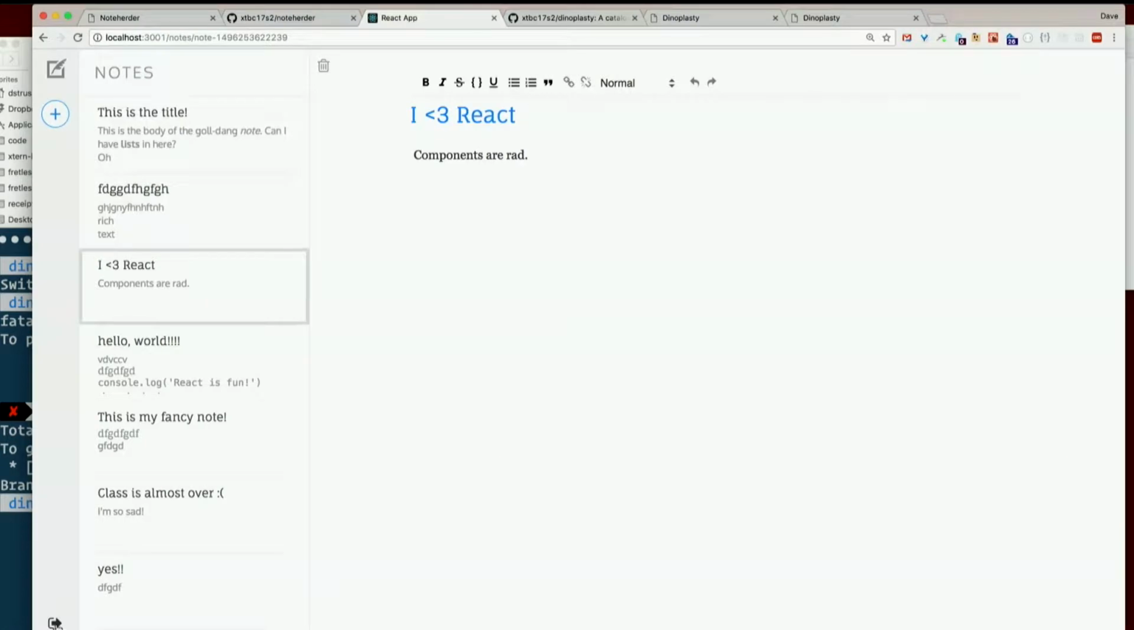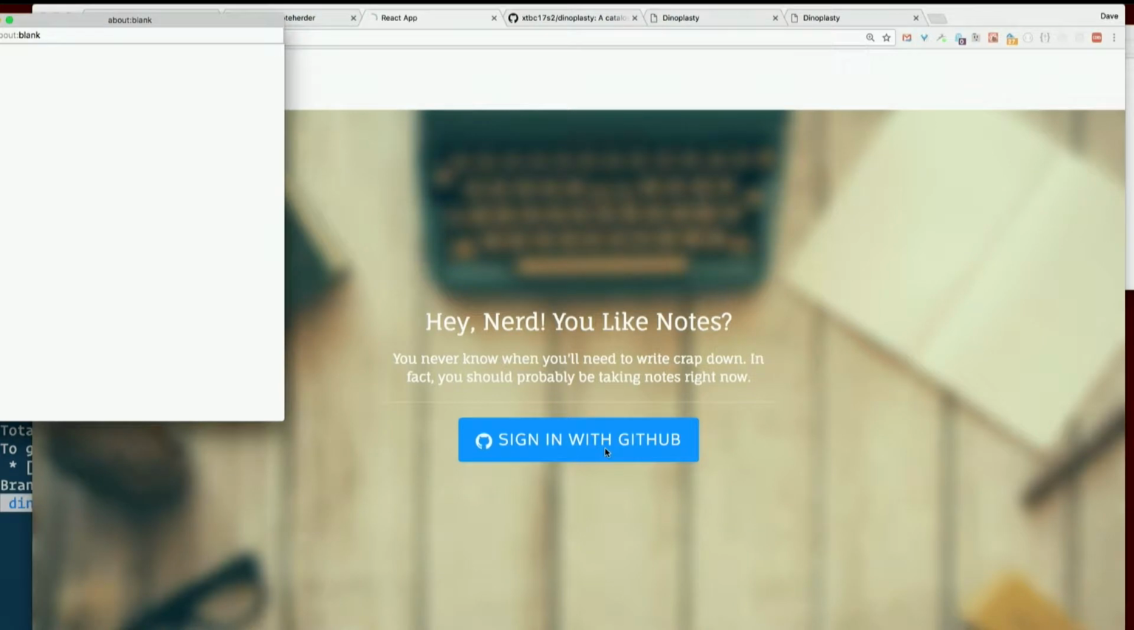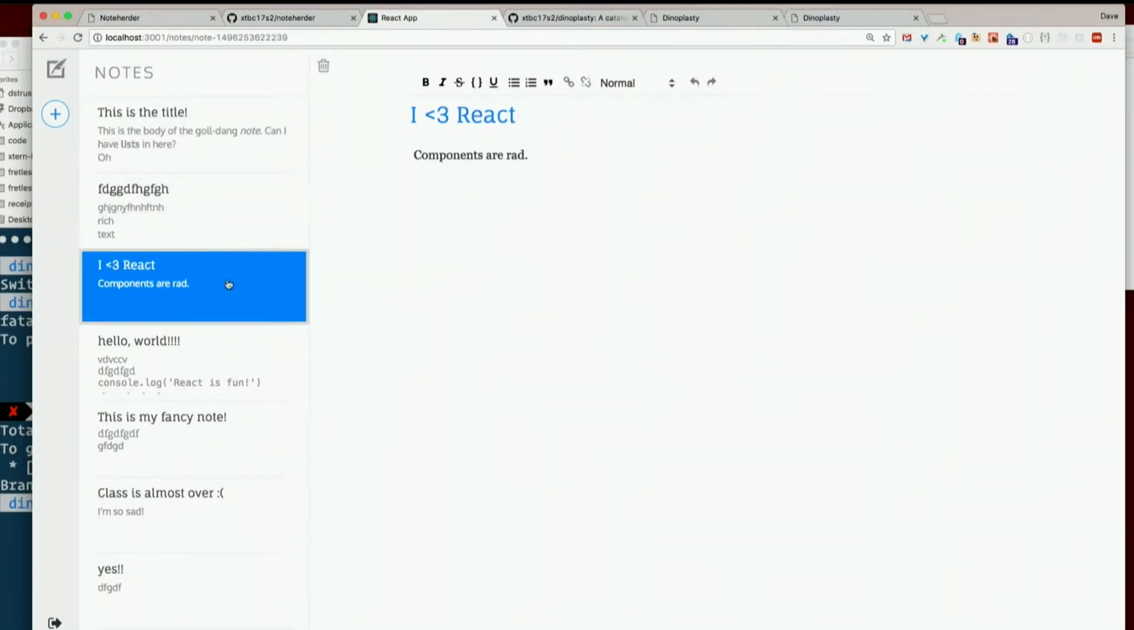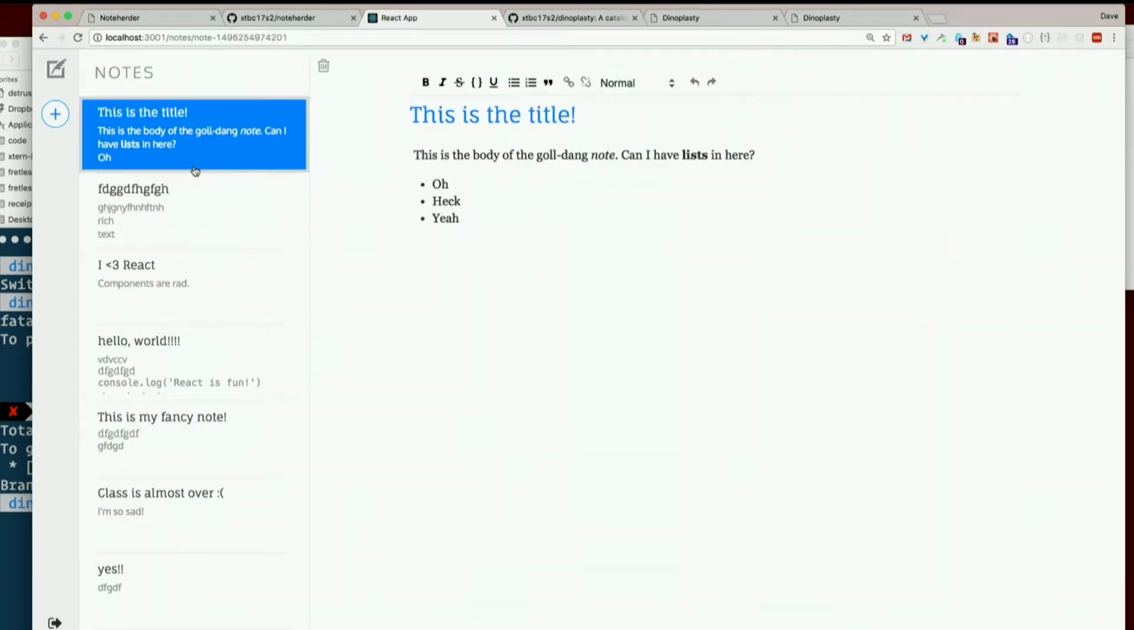Ba-bum! Ooh, let's log out. Let's see it from the very beginning. Hey, nerd, you like notes? Aw, shucks, we can sign in with our GitHub credentials. Pretty neat, pretty neat. Ooh, here I am. Oh, man, look at all these notes. This can't be that easy.